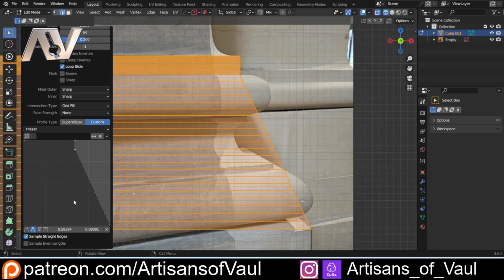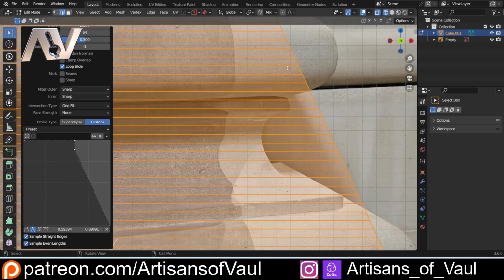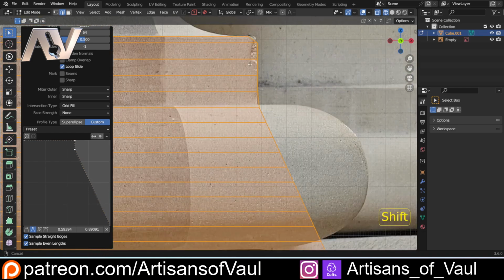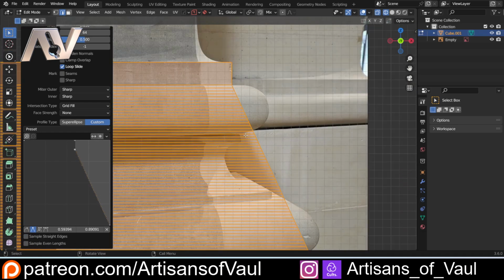You can change that as well if you go to sample even lengths, and then that puts everything to an even spacing. But notice on this corner here, it's had a bit of a problem because the positioning is different. So I tend to not use that sampling even lengths, and to be honest, most of the time I don't use the sampling straight lengths either.